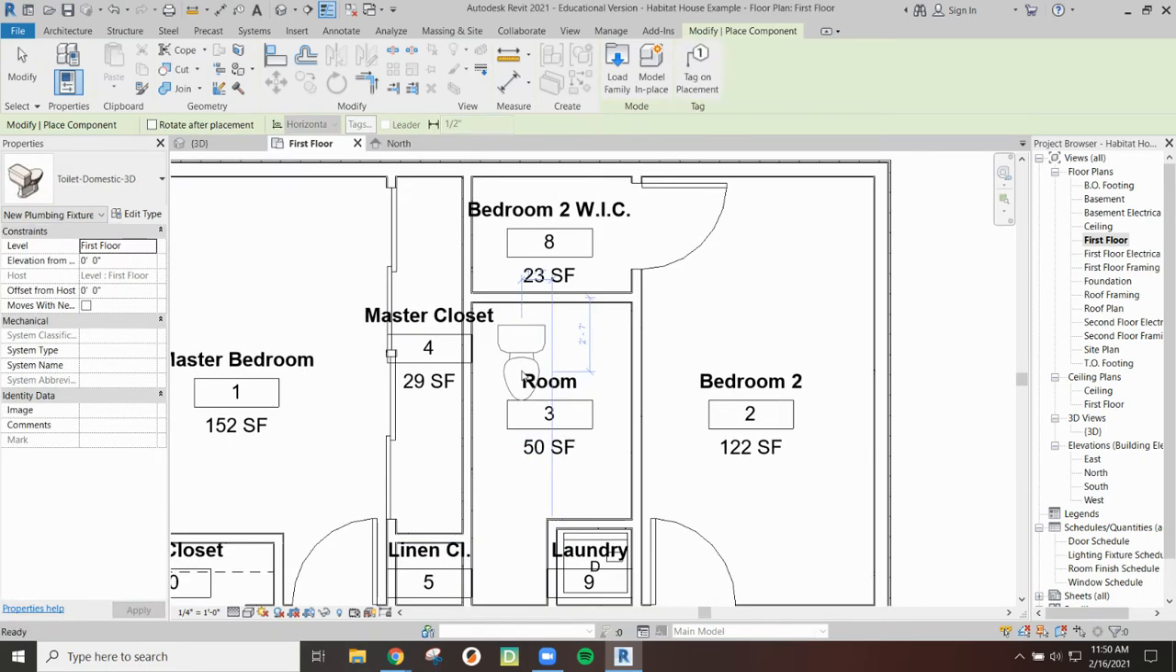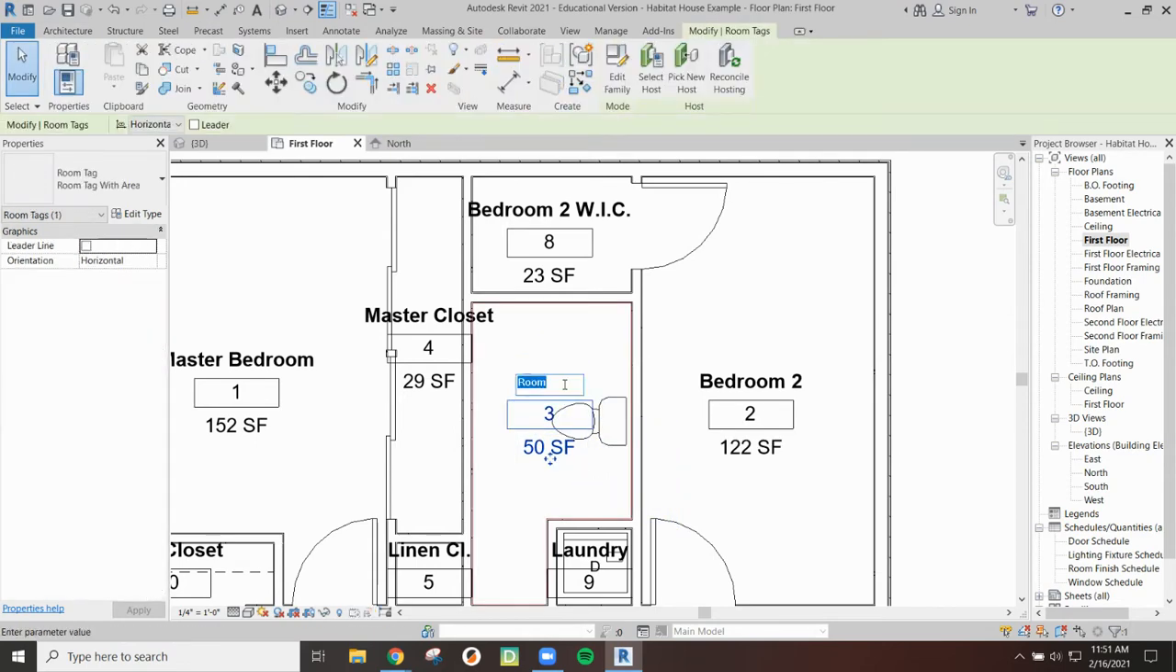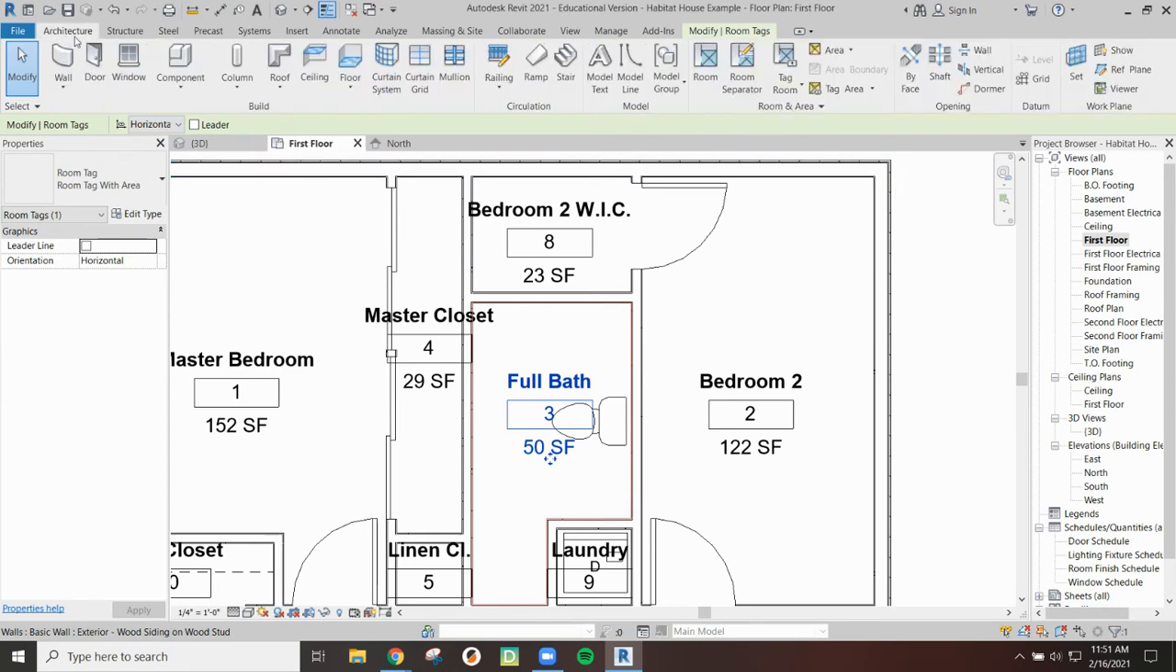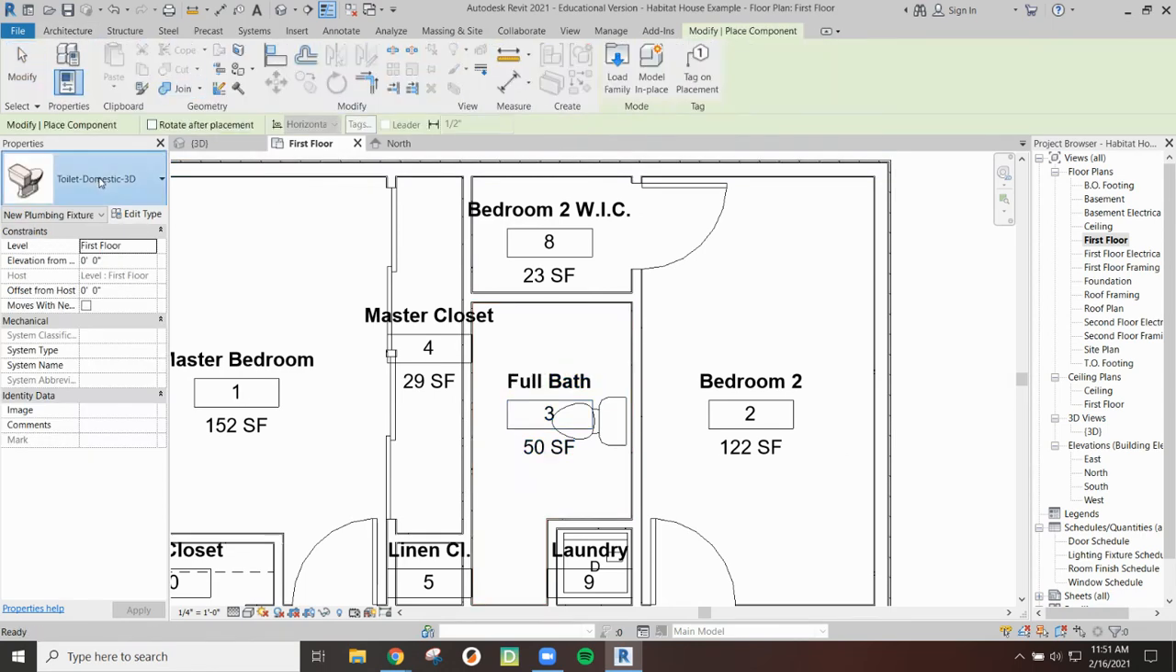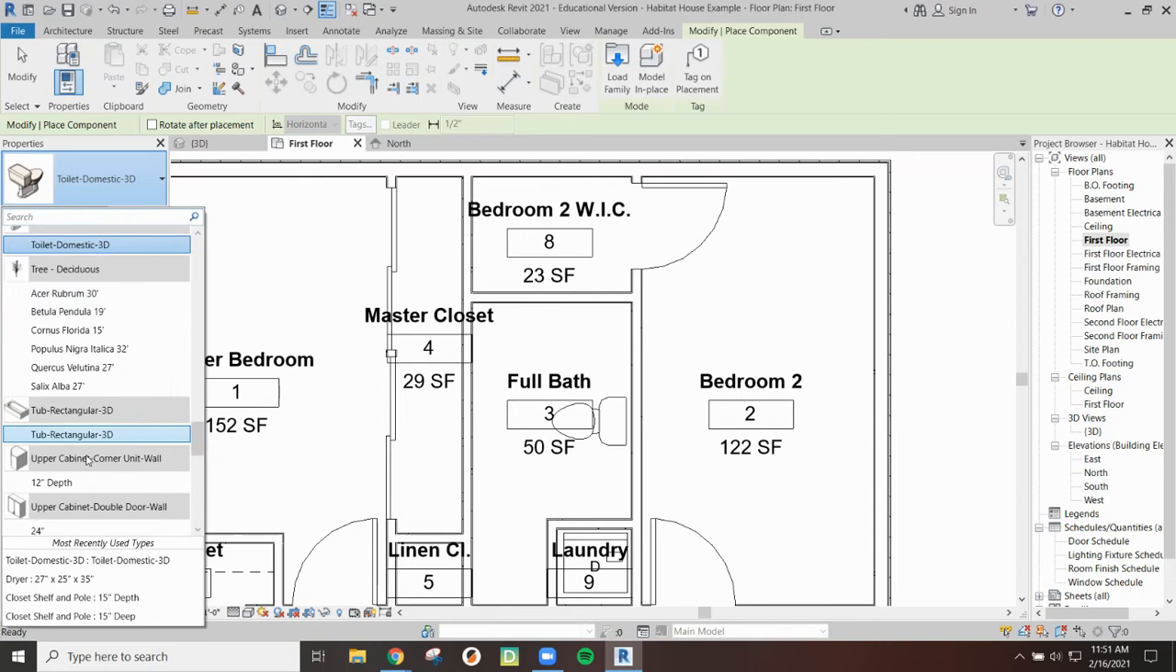I'm gonna go up here to which should be my bathroom. And I think that my toilet's gonna go approximately there. In fact, I'm gonna change this to my bathroom, or how about my full bath? Yeah. And I've got a toilet in that general location. Continue on with components. Oh, I see a tub.